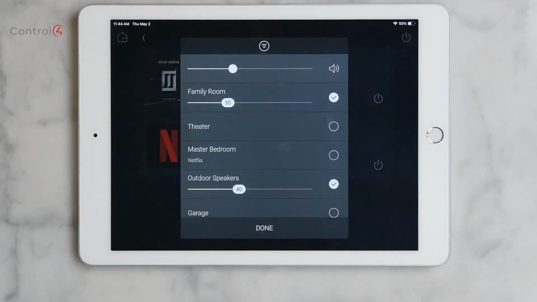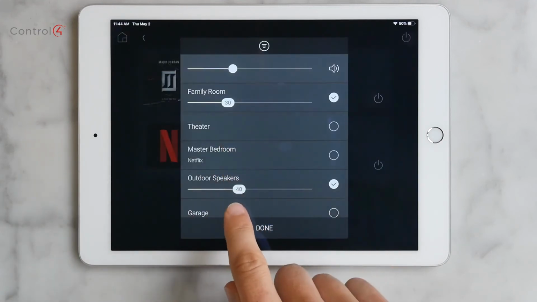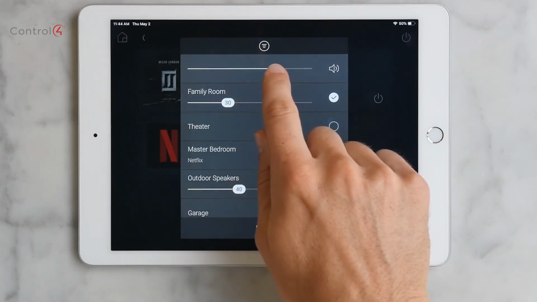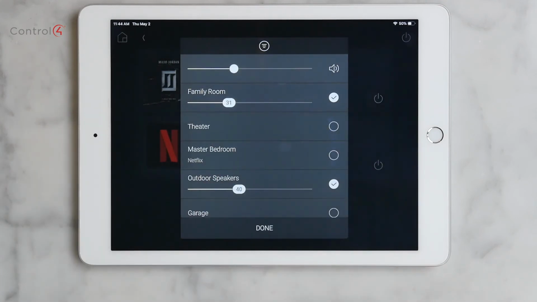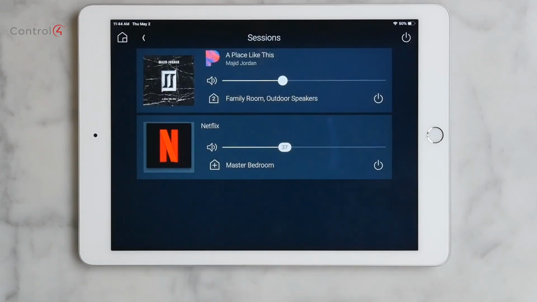master volume for the session. You can mute individual rooms or sessions. You can also turn off individual rooms, sessions, or even all sessions at once. Now you know how sessions work in Control4 OS 3.